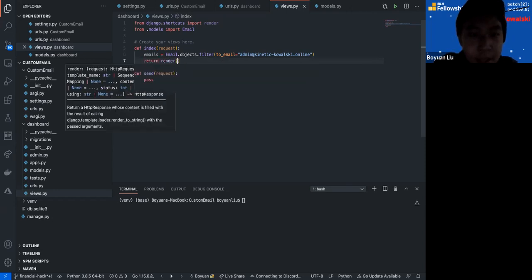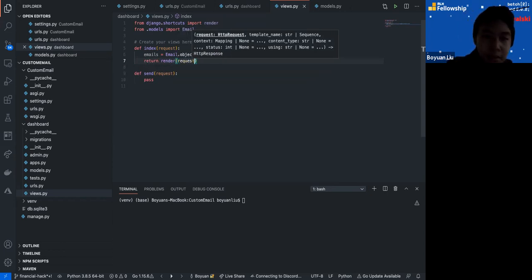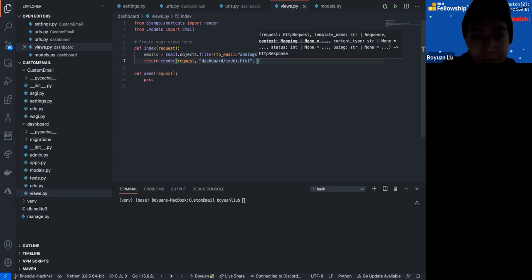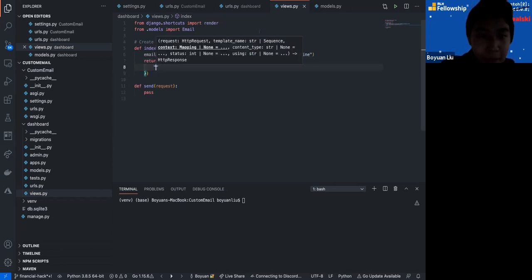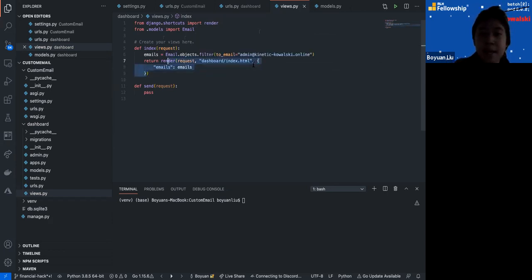And in here, you're going to say return render, which means you want to render an HTML template. Request. And in here, you're going to say dashboard/index.html. Emails is emails. The reason I provide a dictionary at the end is because we want to make sure that these variables can pass. And this is what we call Jinja. It's basically a way of using Python variables during our HTML template.